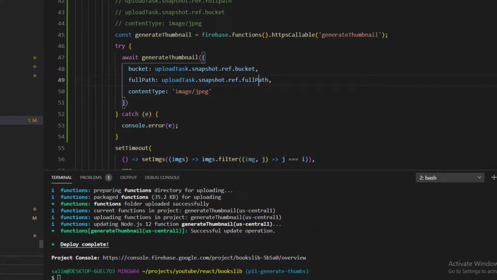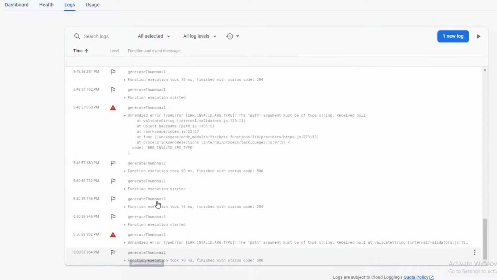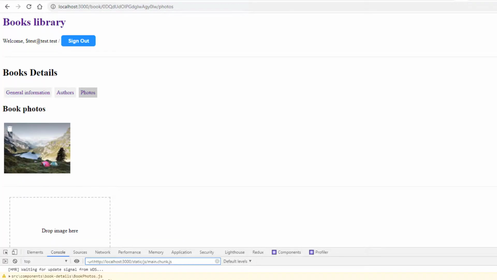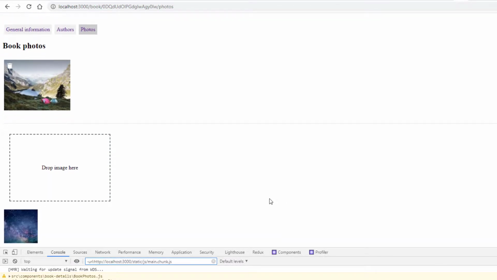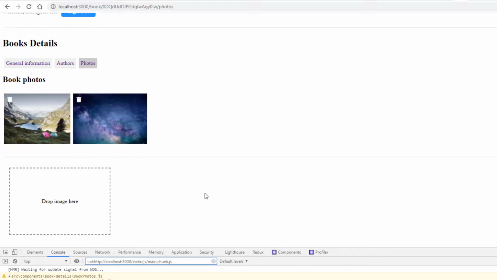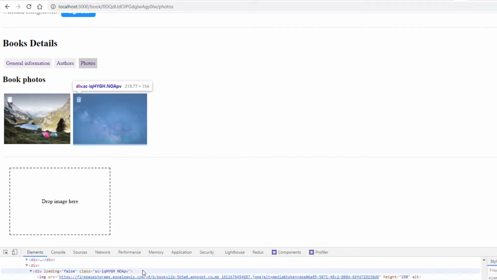So after deploying the function, we can now give it a try. So if we upload now an image, it should wait for the thumbnail to be created before displaying the image in the gallery. And here it is working. If we inspect this image, it is a thumbnail.